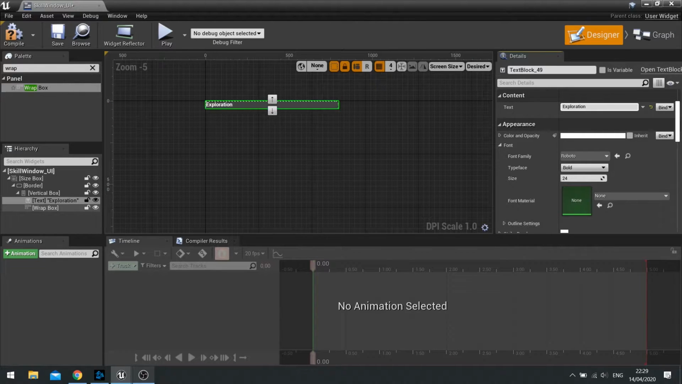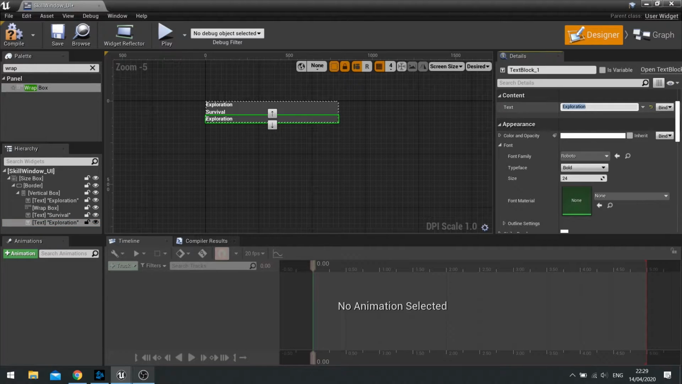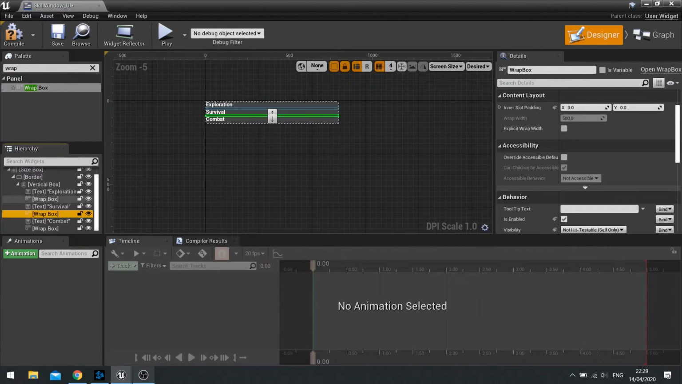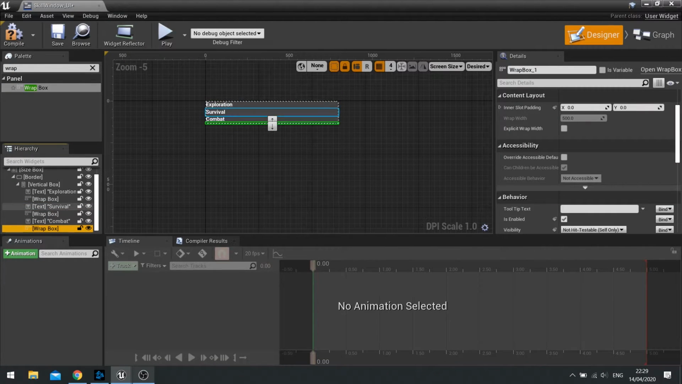And then I'm going to duplicate both of these underneath twice. So let's duplicate this and this. This second category we're going to call Survival. And this last one we're going to call Combat. And again with the wrap box, we want to duplicate that and put that underneath each one. So each one's got the name, wrap box, name, wrap box, name, wrap box.